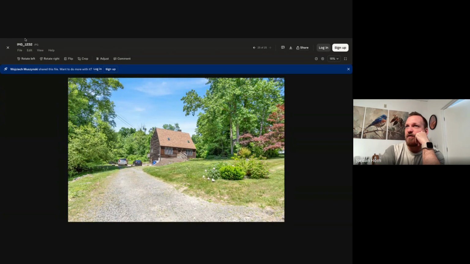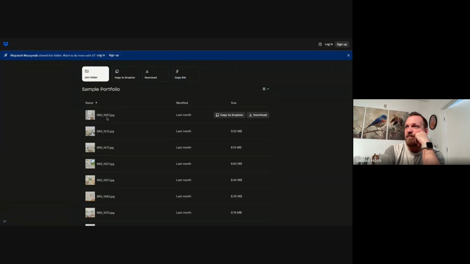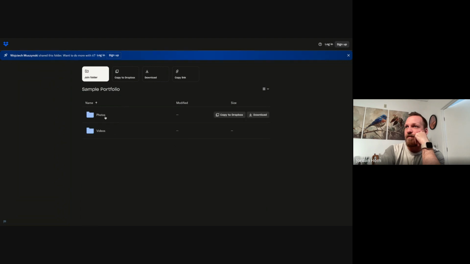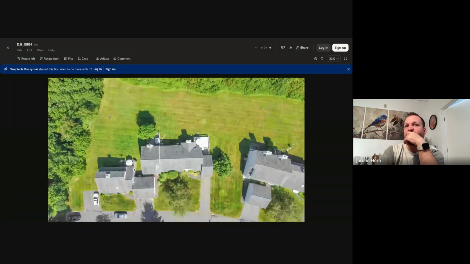Was it going to have me go through all of them again? Oh, there we go. Photos. Sample portfolio. Photos, Cannon Ridge. Let's take a look at one more set after these.